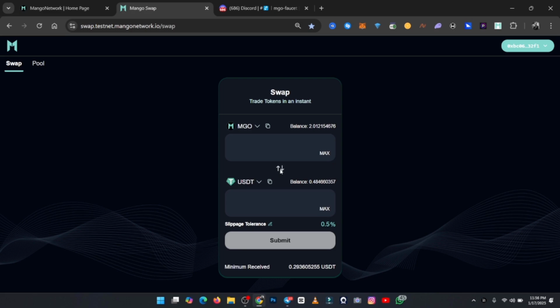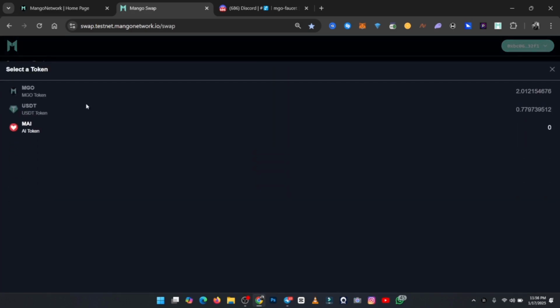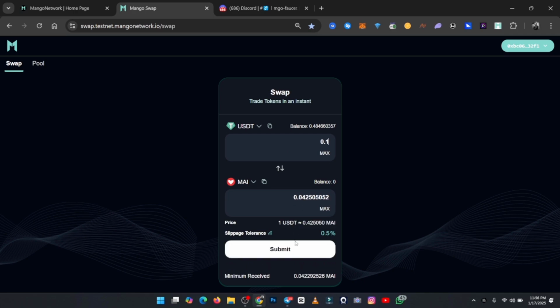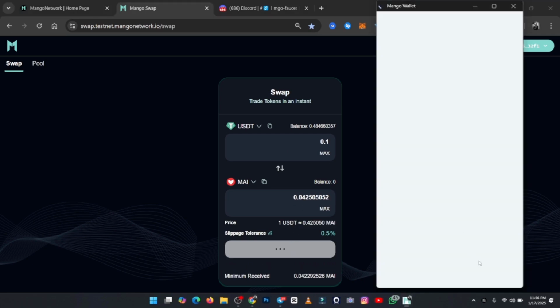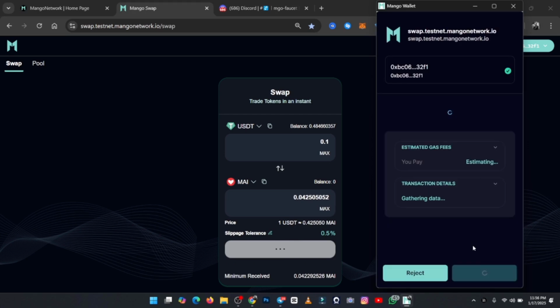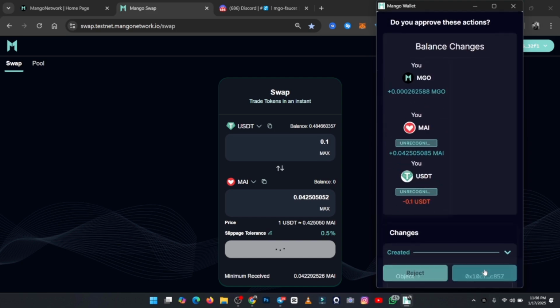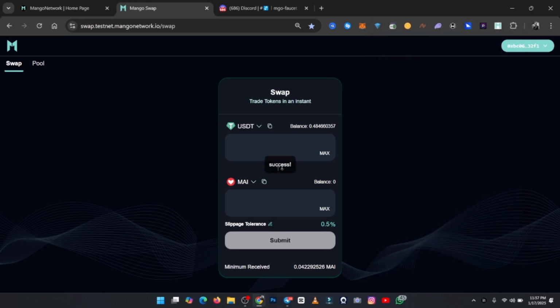The second task we are going to perform is to swap USDT back to MAI. So you have to reverse it, USDT to MAI, and I'm going to select 0.1 again and click on submit. After clicking on submit, you have to confirm the transaction in this pop-up message and then click on approve. After clicking on approve, you see it is still loading. You have to wait a little bit. You see that it is a success.